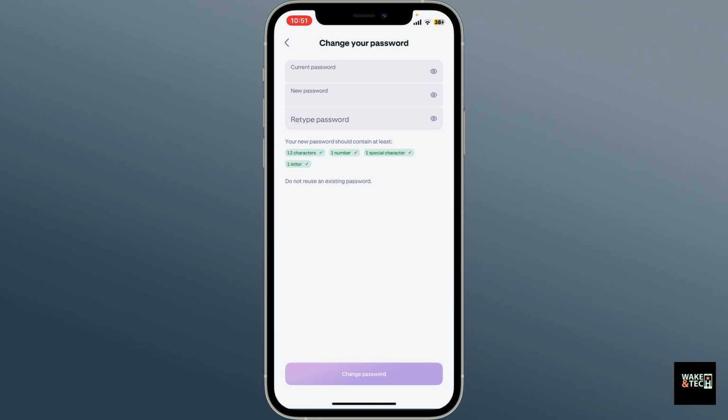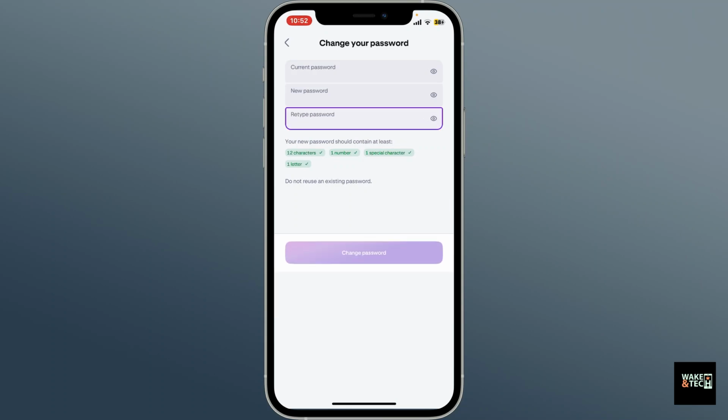While typing down your password, make sure that your new password meets the following requirements. Your password must be 12 characters long. It should include a number, letter, and a special character. After creating a new password, re-enter the new password once again in the last field.